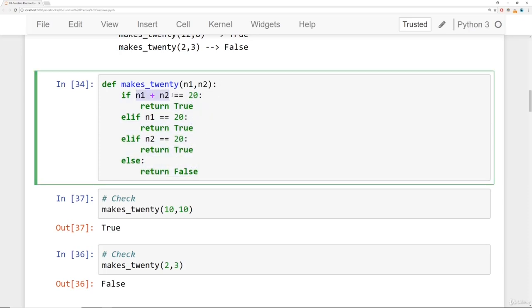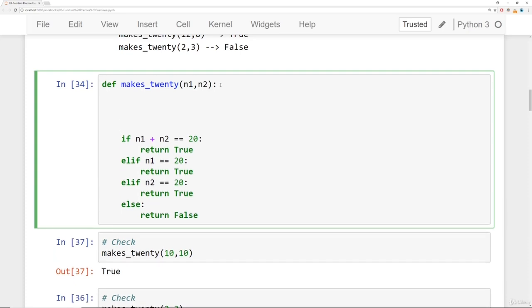Well, notice it's just a bunch of Boolean checks here, so we can use these comparison operators along with a logical operator such as OR. So all we actually need to do in one line is say return n1 plus n2 equal to 20, or n1 equal to 20, or n2 equal to 20.